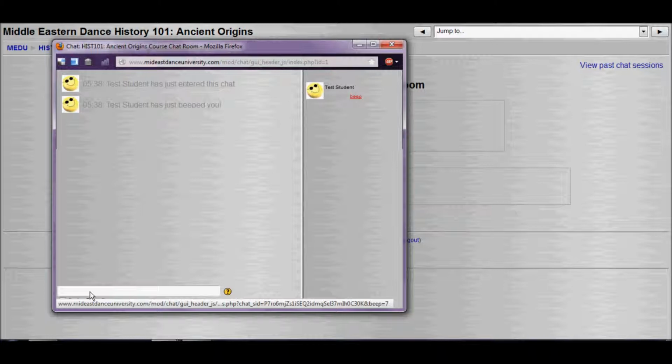And then if you want to type a message, basically you just come down to this box here and you say something, press enter, and your message appears up here with your name. So it's a fairly simple chat room. There's no fancy features to it. That's it.